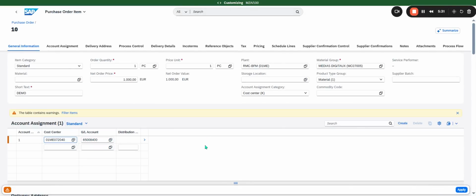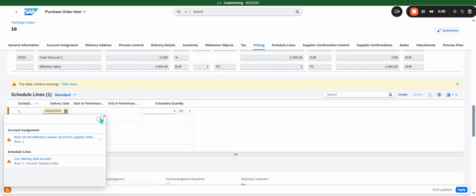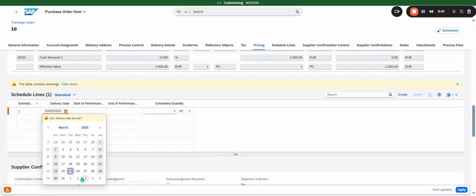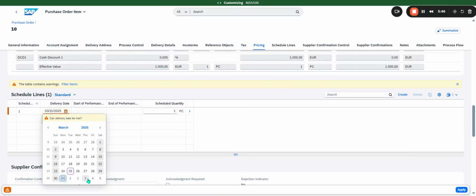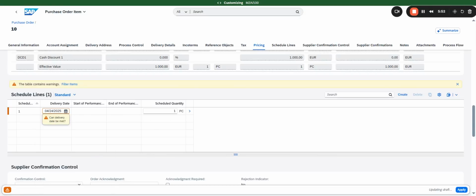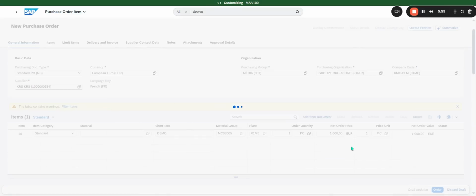Okay, green, blue, blue, just because. Okay, can I change the delivery date? I can change the date for the next week, or for example another one. Okay. I click on apply.